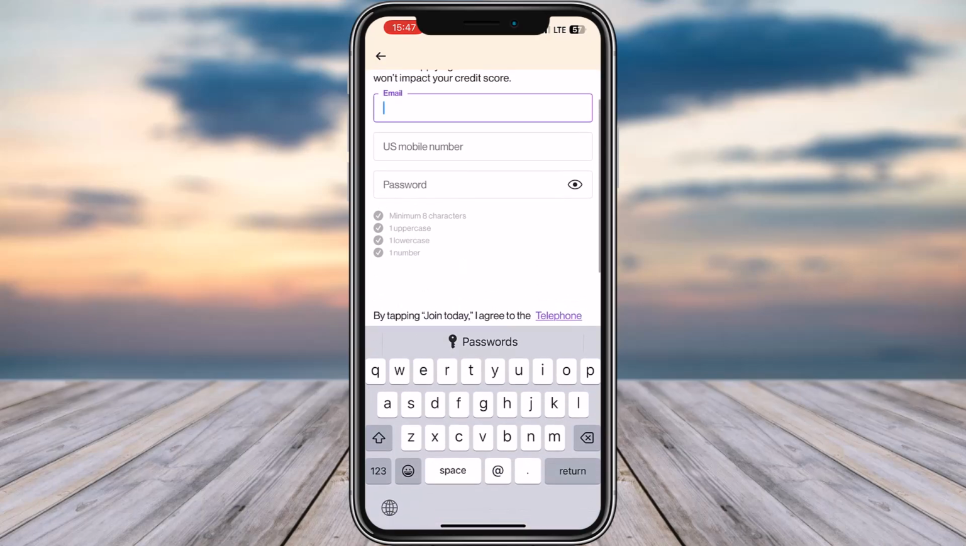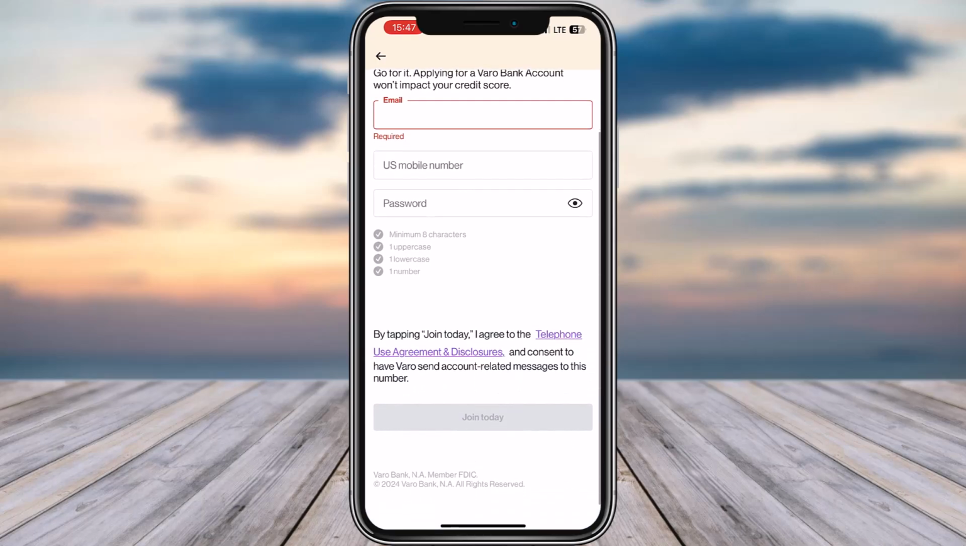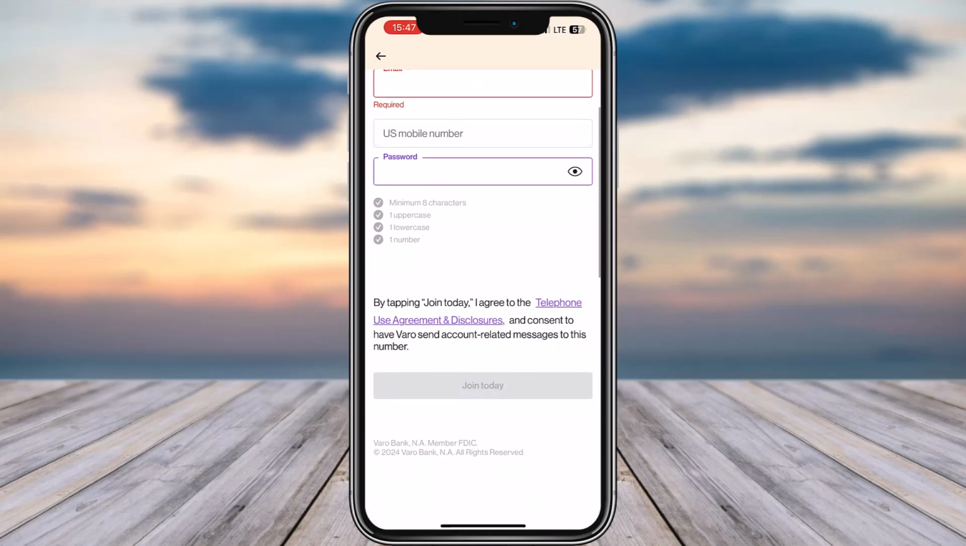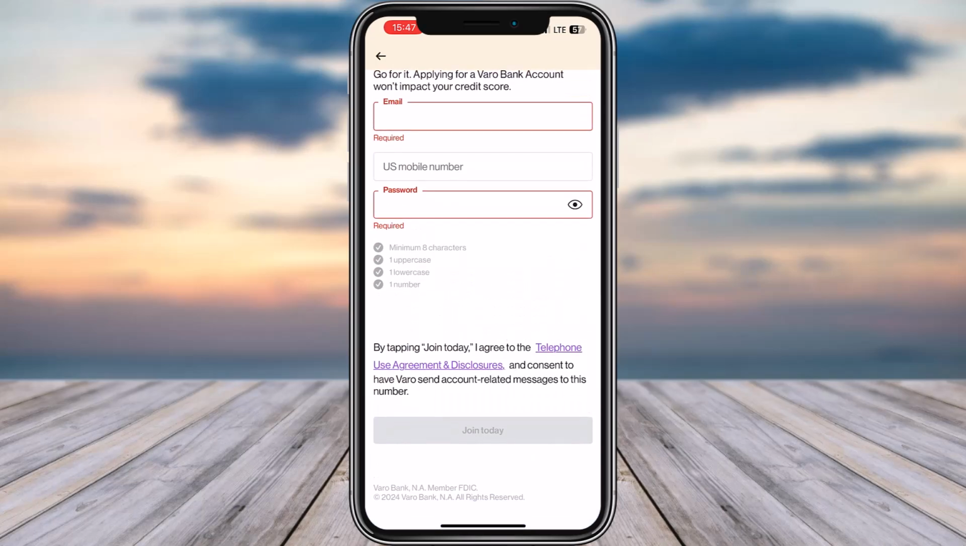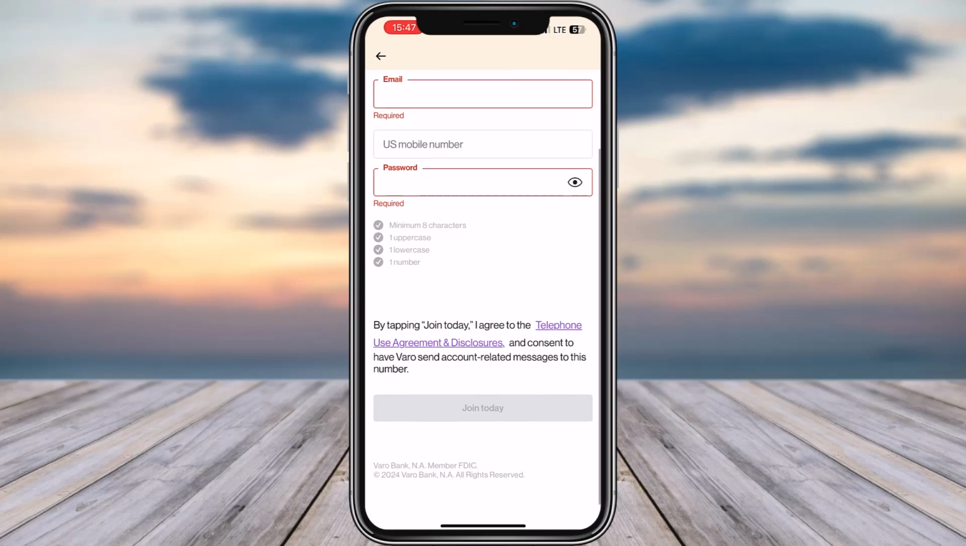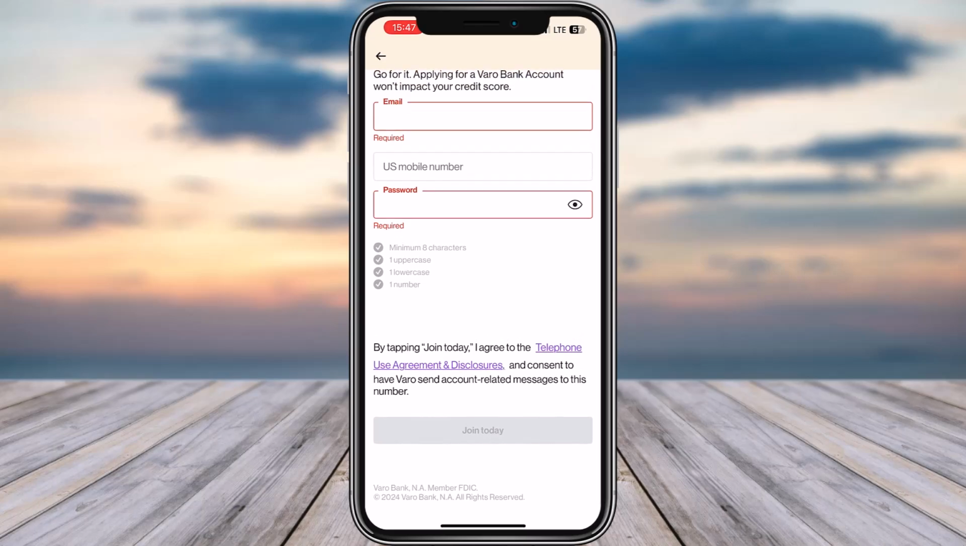Once you're done adding your email, go ahead and add in your US mobile number that you require. Add in the password, which is the new password that you have to create, which needs to have a minimum of 8 characters, 1 uppercase, 1 lowercase letter, including 1 number. And once you do that, you're going to tap on join today, and by that you will simply be agreeing with the telephone use agreement and disclosures for the Varo account.